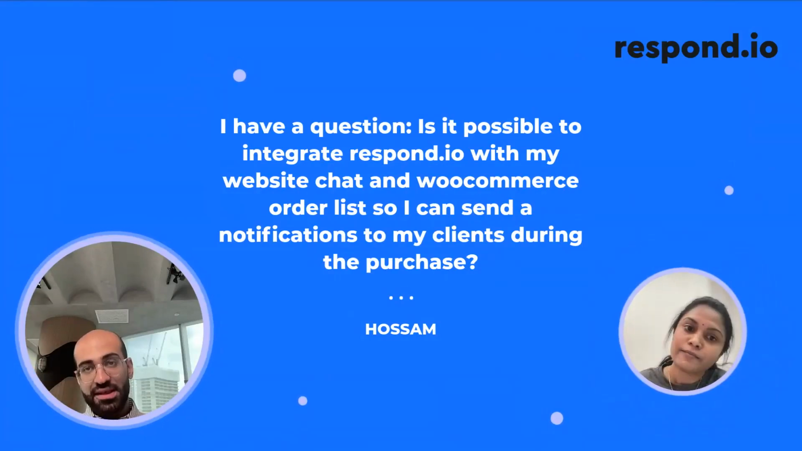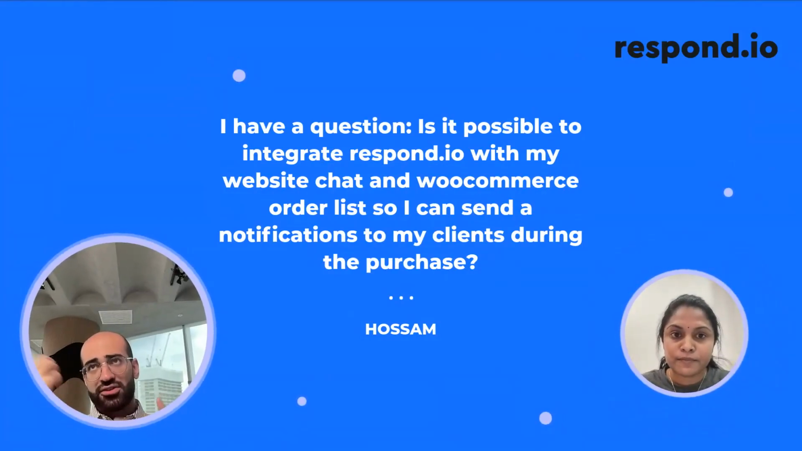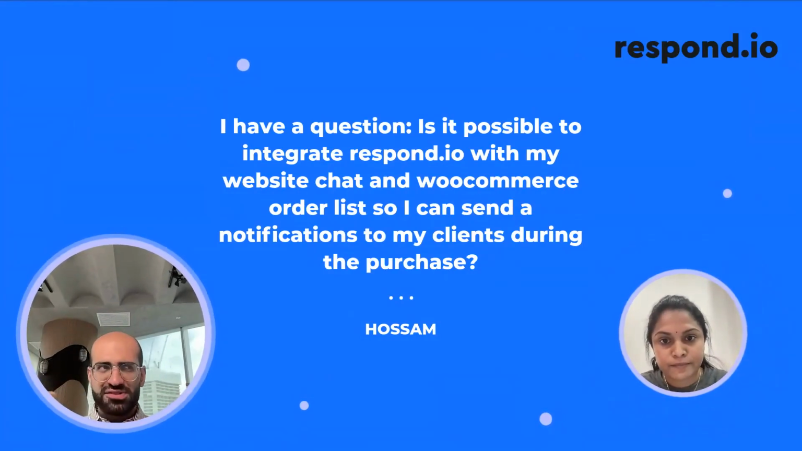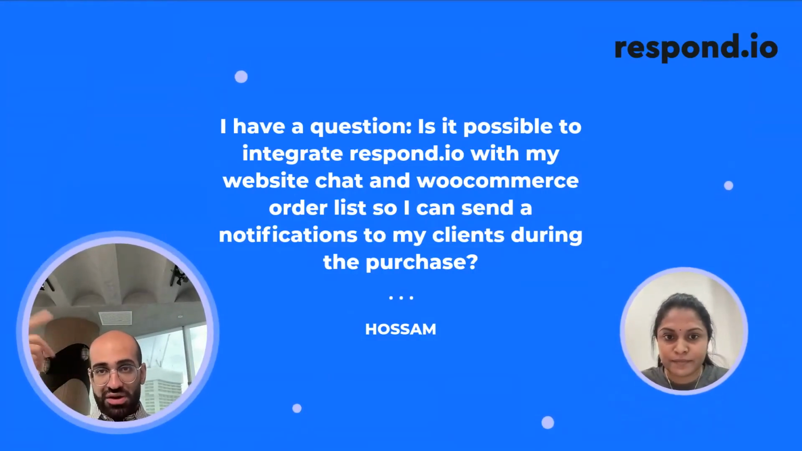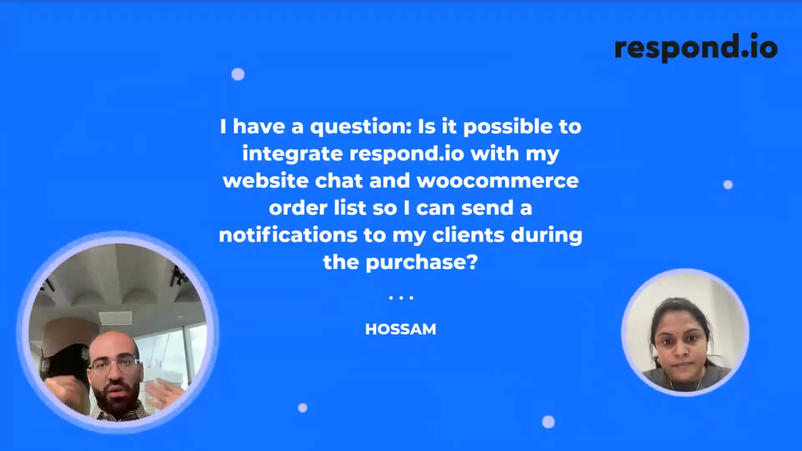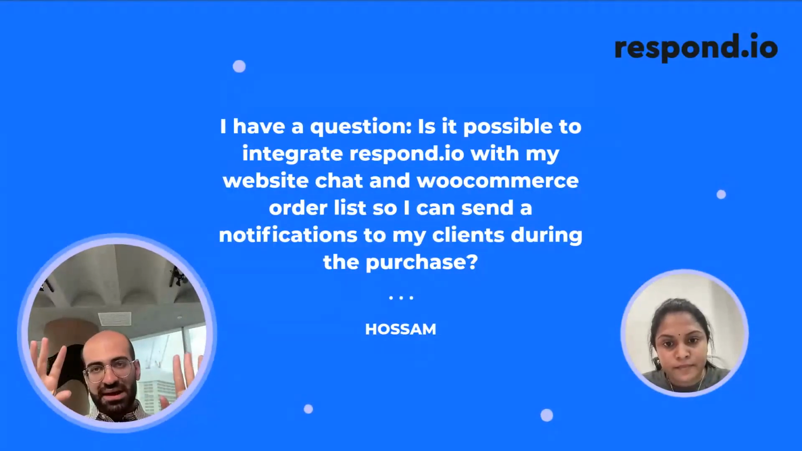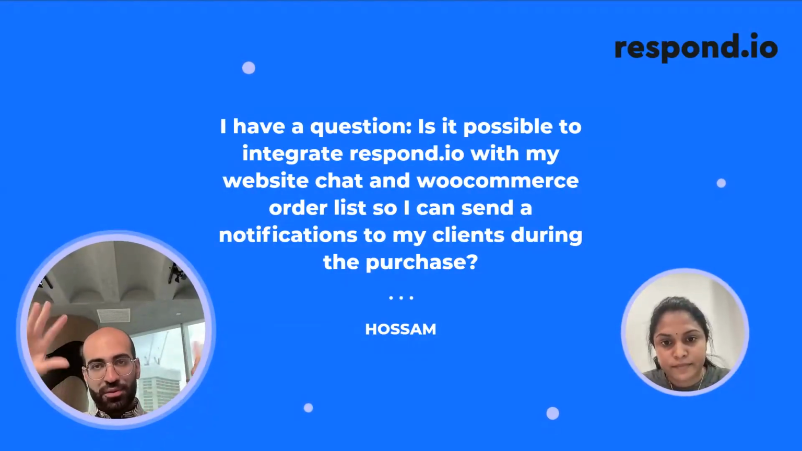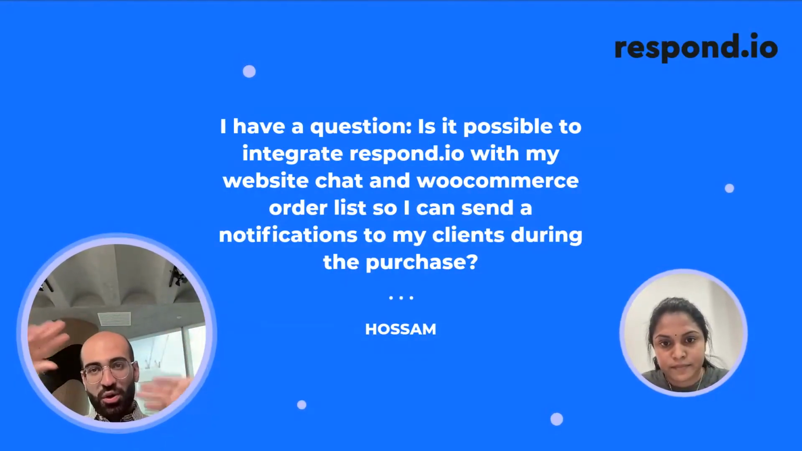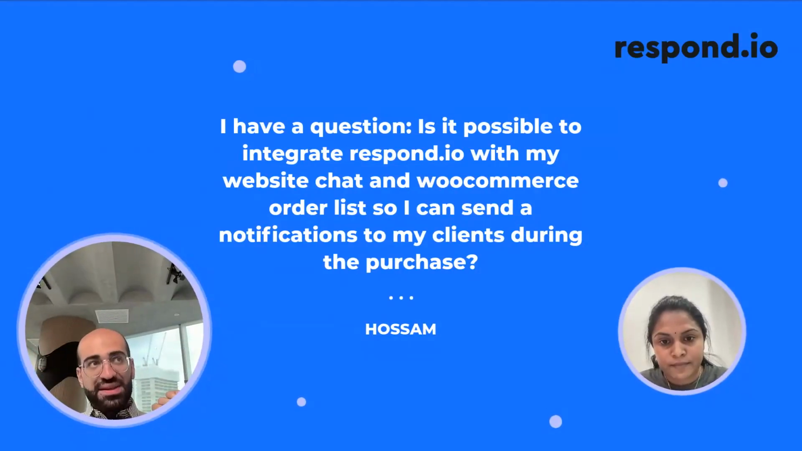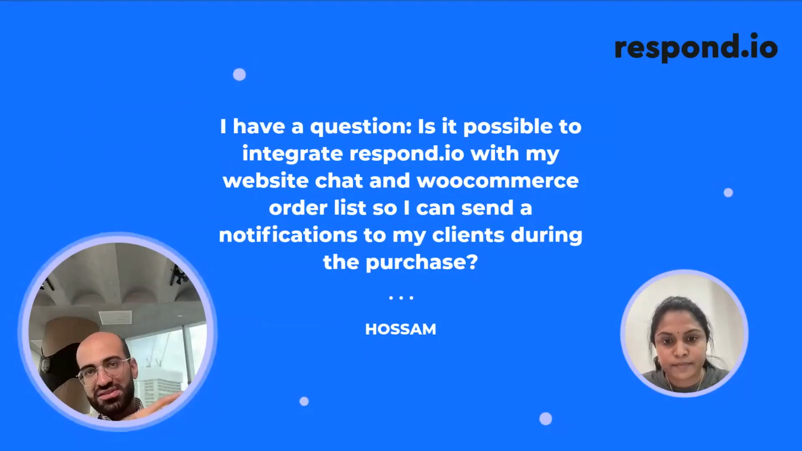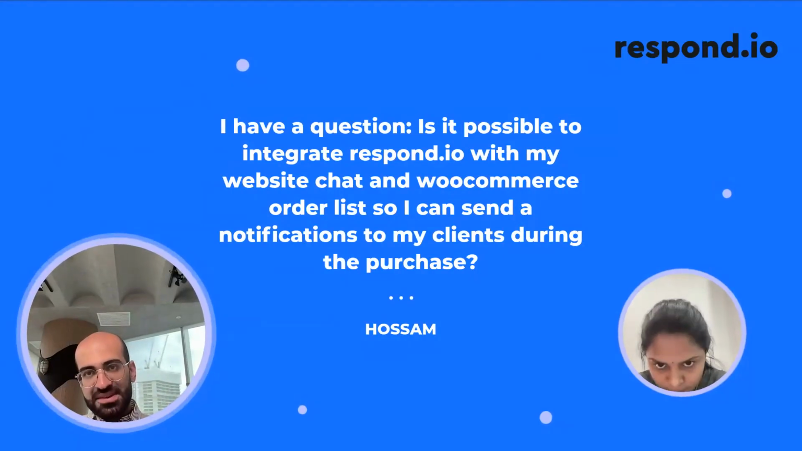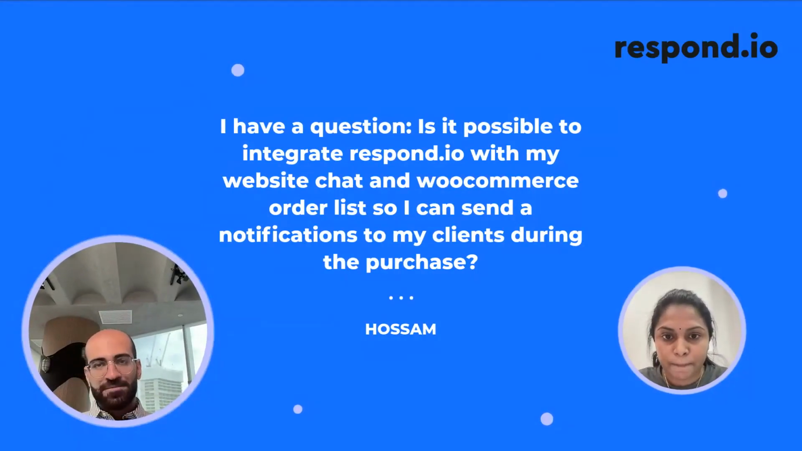And as Kosala said, through integration modules like Make.com or Zapier or even workflows with a webhook listener, if your WooCommerce website or order supports sending a webhook, it's a technical term, but if WooCommerce supports sending an API whenever an order is placed or received, then Respond.io can listen to the specific webhook or API and do some automations, including sending notification messages to clients.